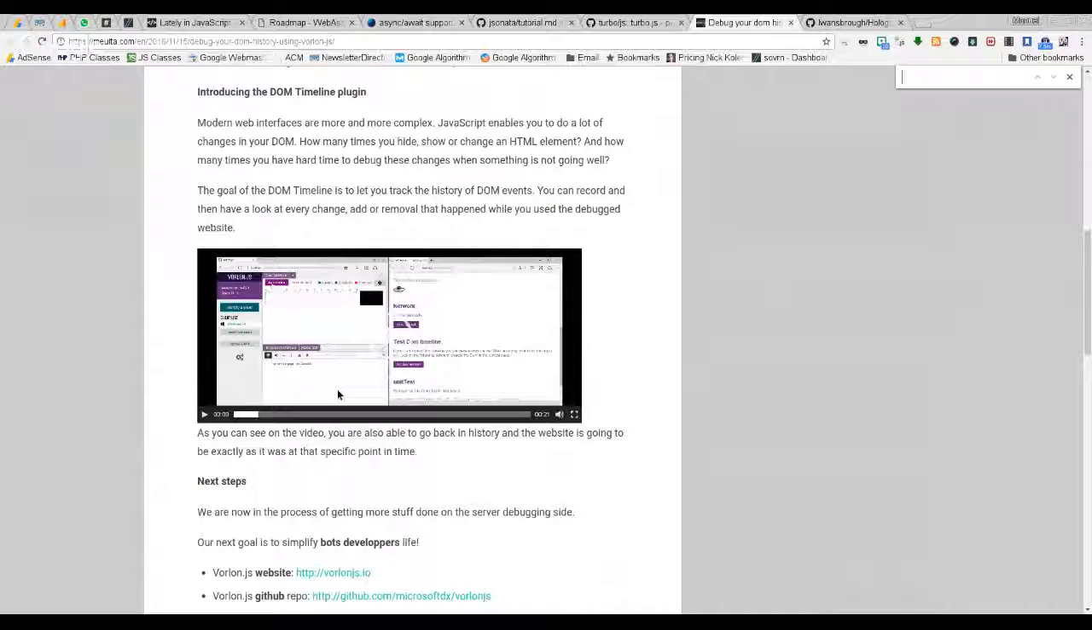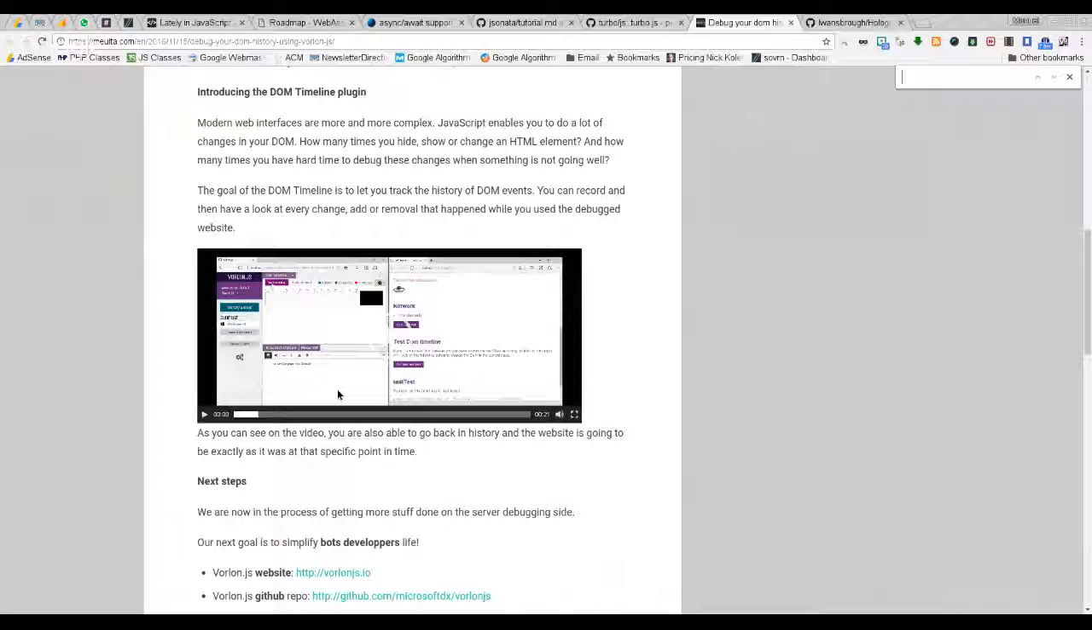No? Not sure. It says that you can go back in history and check how the website looked exactly at that time. So okay. Probably something like that, yes. That's interesting. This reminds me of that other debugging extension for PHP that would record the history and would allow you to see what changed.